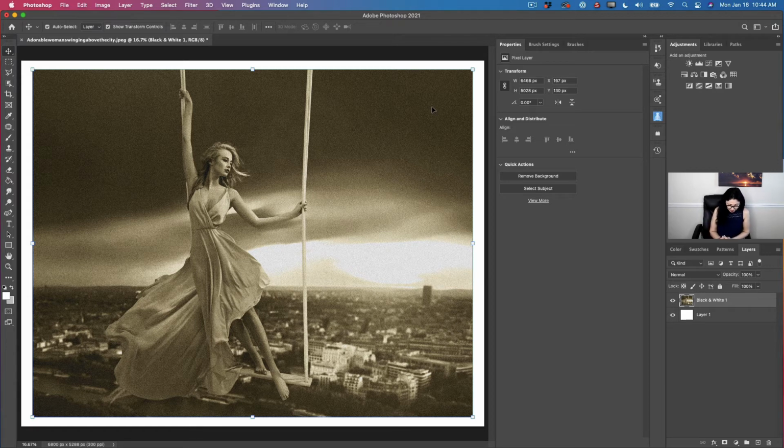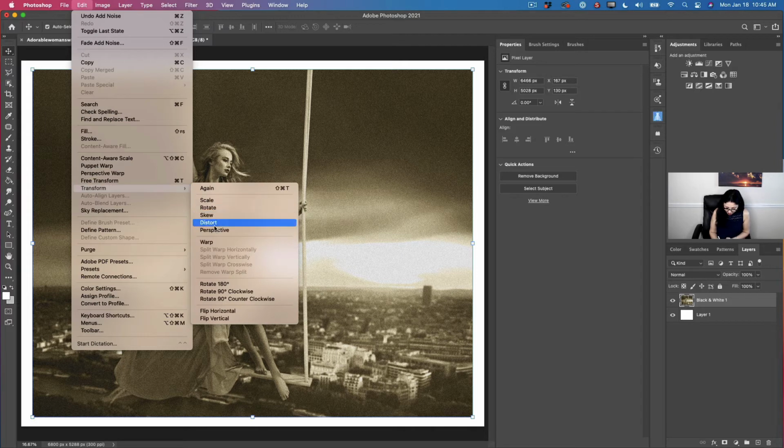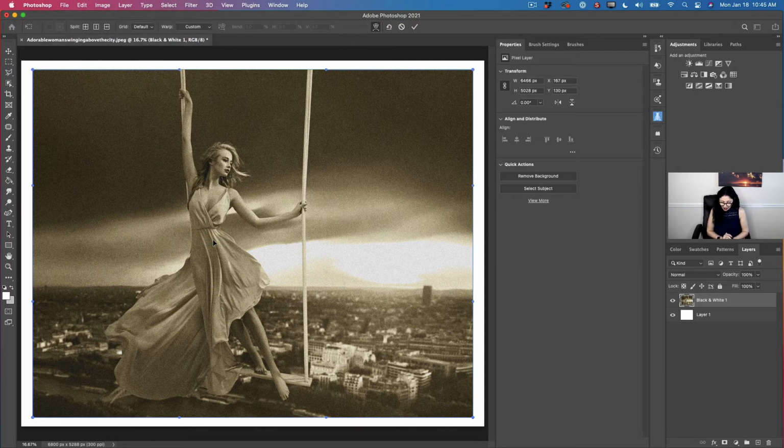To do so, I will click on Edit, Transform, Warp. After I ask Photoshop, you know Photoshop? I will be using the warp effect. Photoshop told me, okay, Victoria, do whatever you want. I have highlighted the warp effect for you, but you need to specify which warp effect you would like to apply. So you can customize your warp effect the way you like.